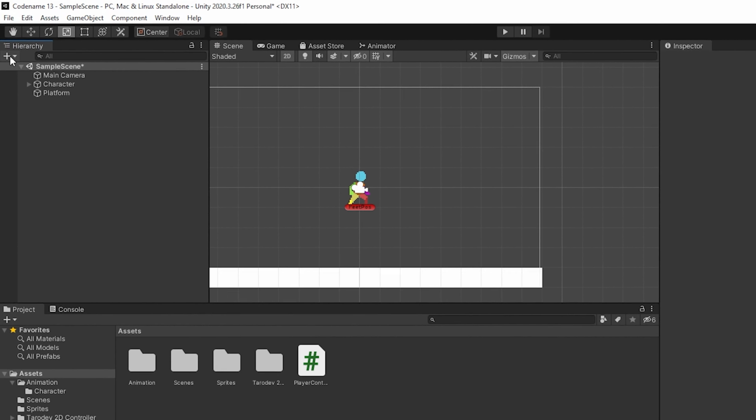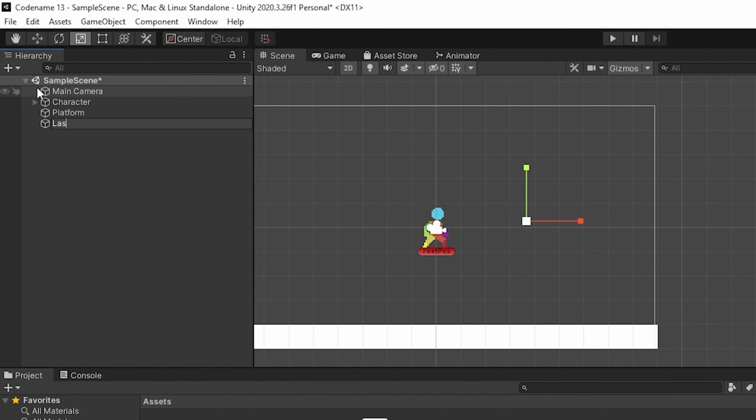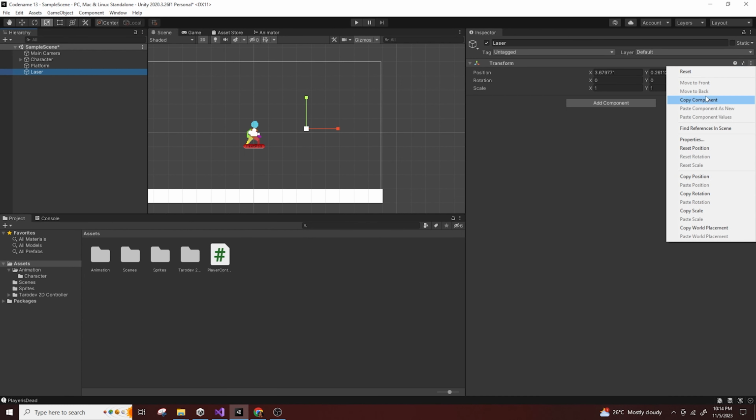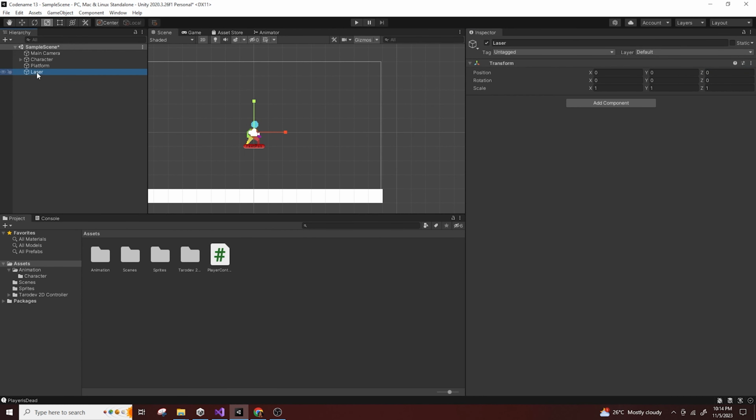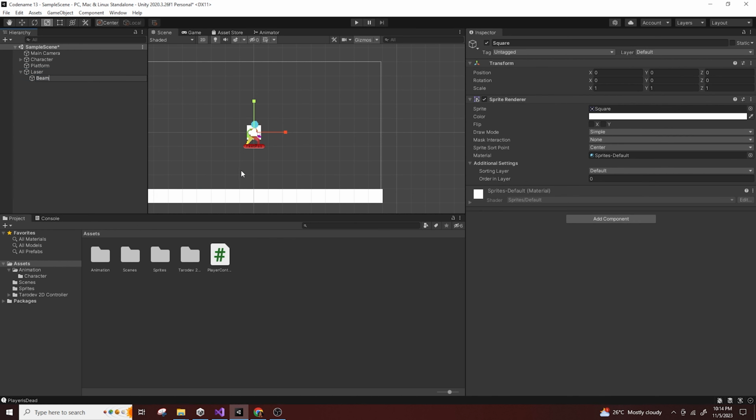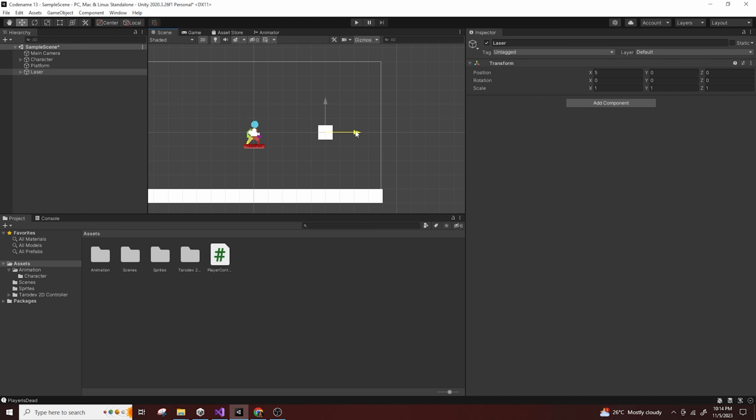So first you're going to add a new empty game object and call it laser. I'm going to reset all the transform for this game object. Add a new 2D square sprite under the laser game object, and we're going to call it beam. And again, make sure to reset all the transform for this beam. I'm going to move the laser slightly to the right just to keep away from the player a little bit.